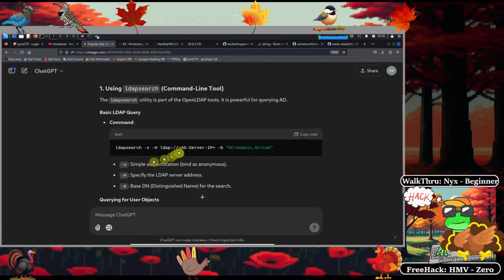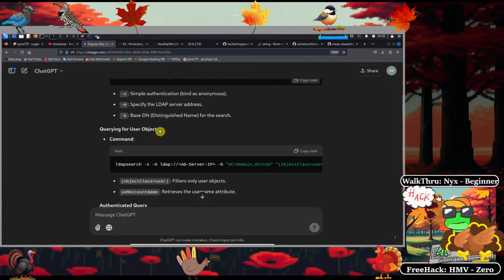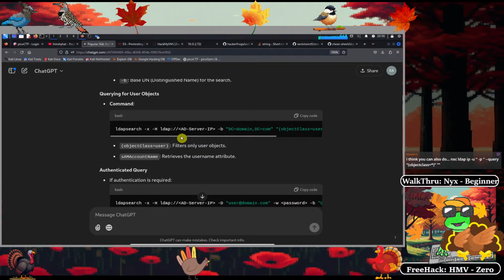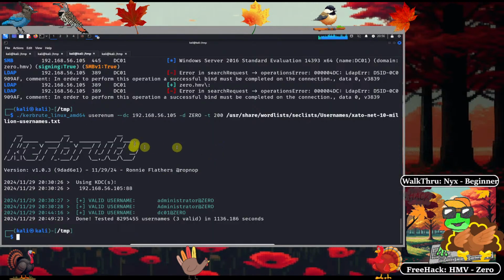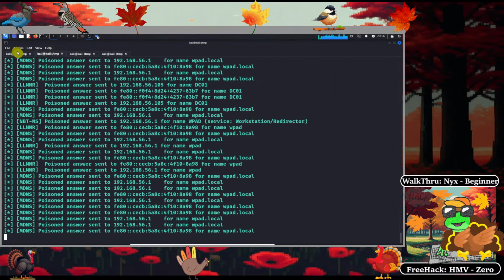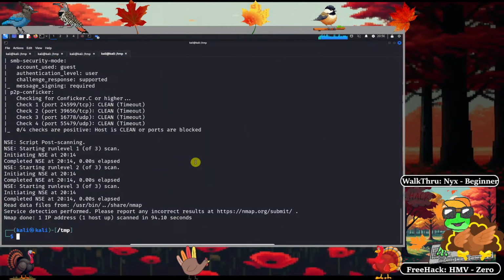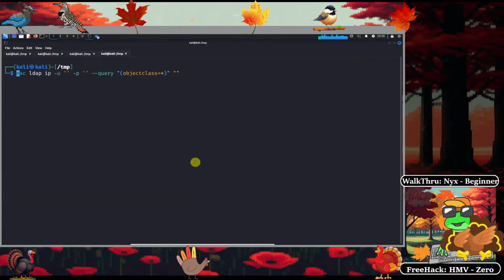So ldapsearch is over here, querying for user objects. Ronan says, I think you can also do an LDAP query with object class. Oh, that would be very useful. Hold on, let me copy that command. NetExec query object class. So we need to fill in the IP.